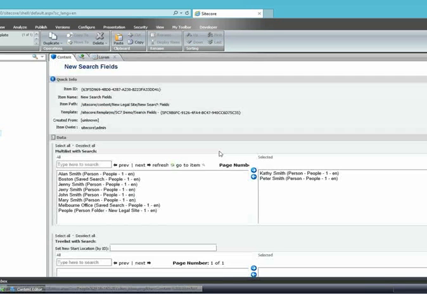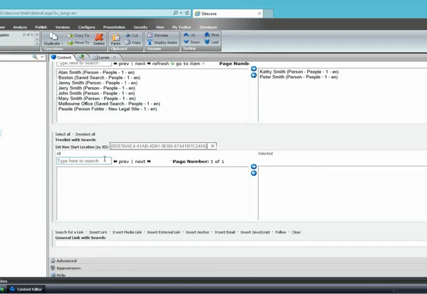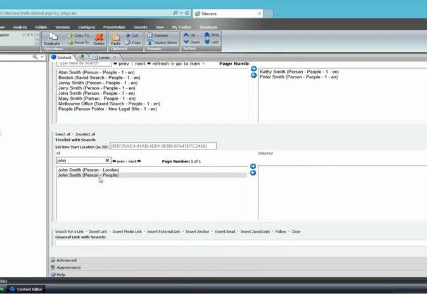So I'll put the ID in there, and now when I search for John, you'll see that I get 2 people back. One is in the people folder, that's the one in the new website. One is in the London folder, that's in my legacy website.